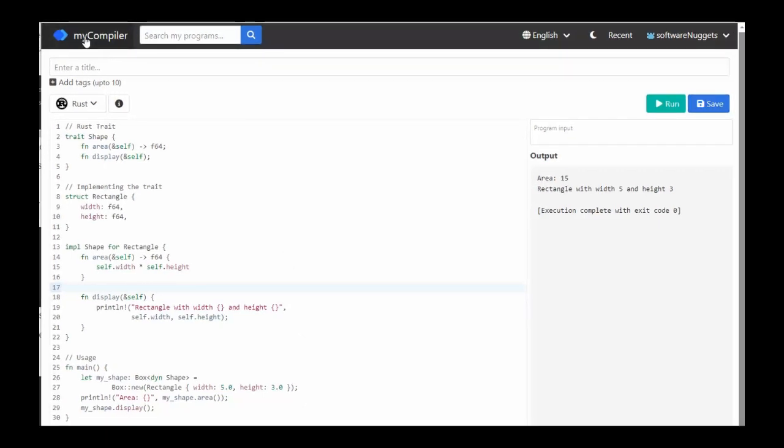As you can see, I'm in the website mycompiler.io. I'm using the programming language Rust. Let's write a small program to understand how Rust traits are used. On lines 2 to 5, you can see we have a trait called Shape.